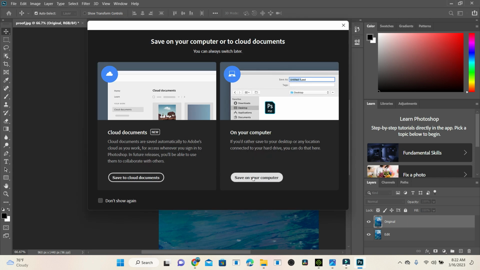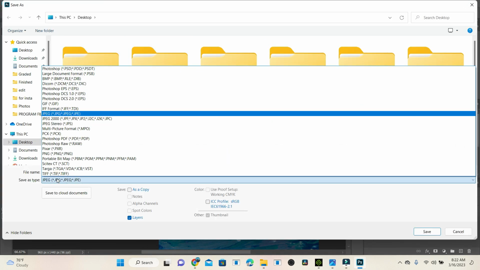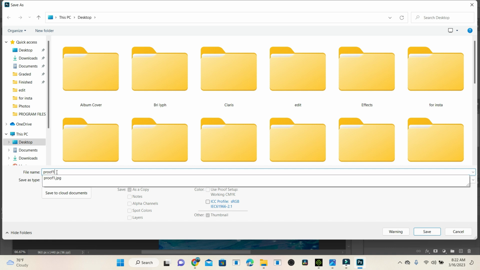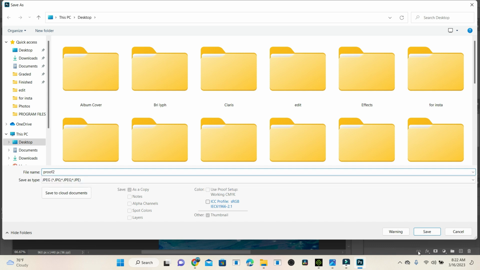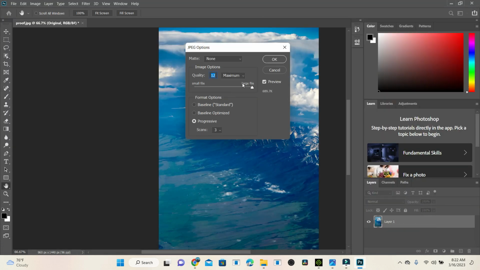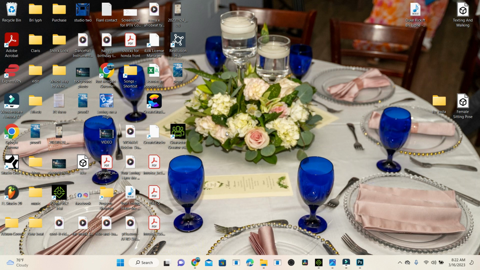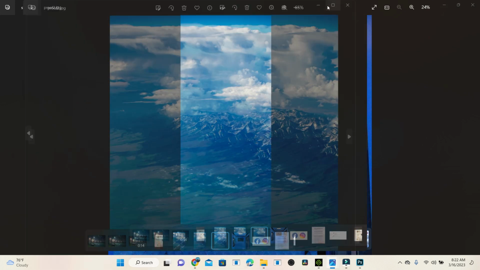Export it, and I want to make sure it's in JPEG file. I don't want it in Photoshop format, and the image on my desktop is proof, so I don't want it to overwrite it, so I put proof 2. Alright, so we're going to send it there, and I want the maximum quality. That's where I go, and let me go there to look at it, and I said proof 2, so proof 2, there it is.